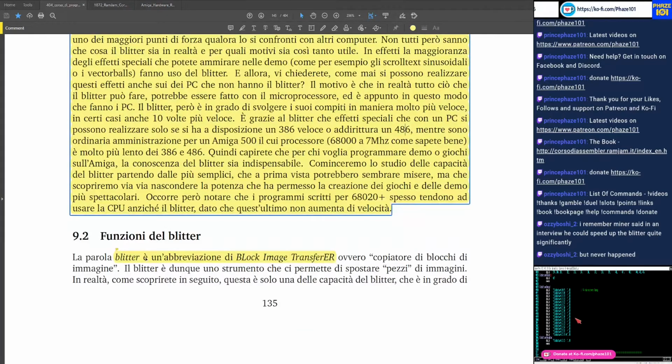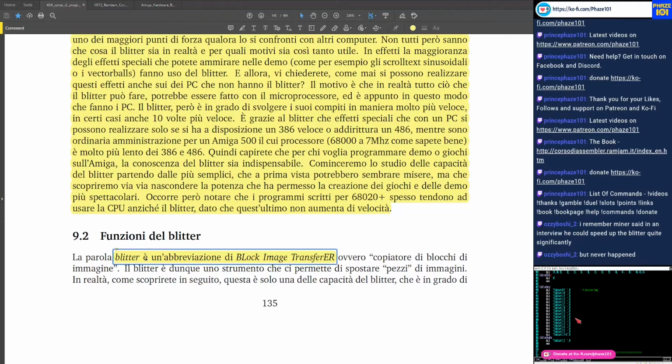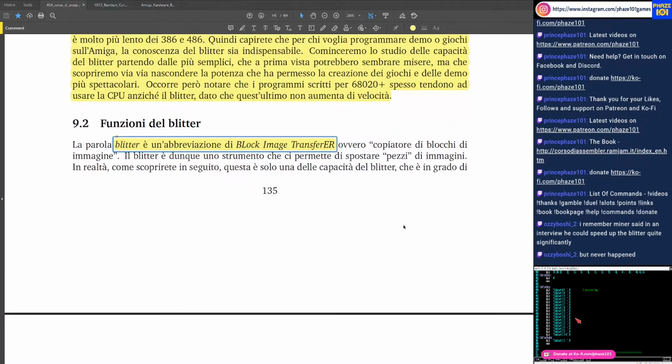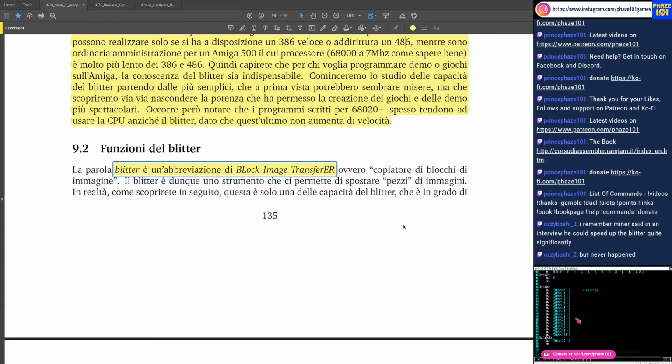What does Blitter stand for? Blitter stands for block image transfer. That is the meaning of Blitter. Now the double T, I do not know where it comes from, but there is a double T in Blitter. However, if you see the capital letters here, there is only one T. But that's the meaning of Blitter.